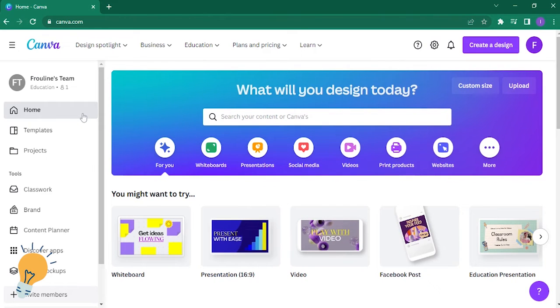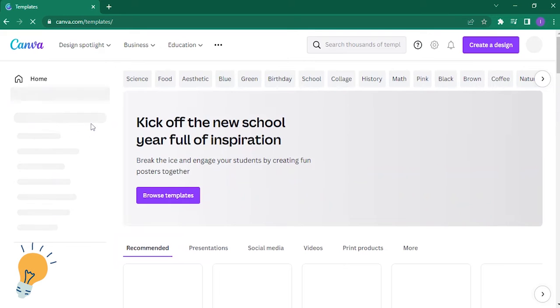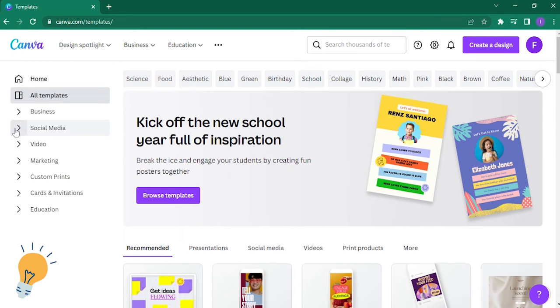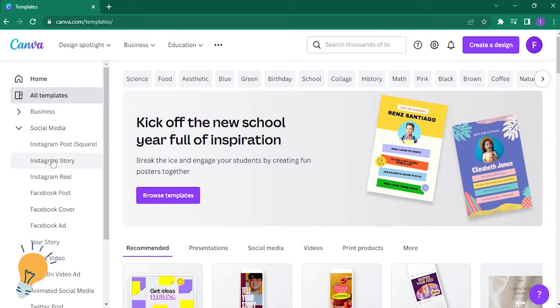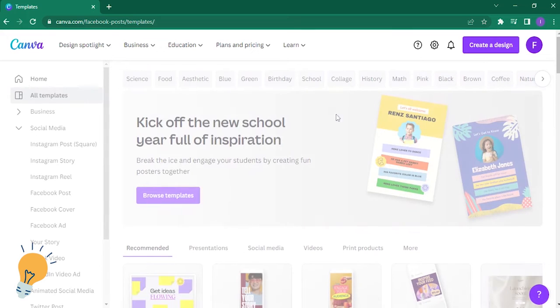So go ahead and proceed with logging into your account in canva.com. And once you reach your homepage, go ahead and proceed with clicking the templates on your left panel. Then go ahead and click on social media. Then you'll be able to choose Facebook post, Facebook cover, Facebook ad, or your story. But for me, I'm going to create a Facebook post.